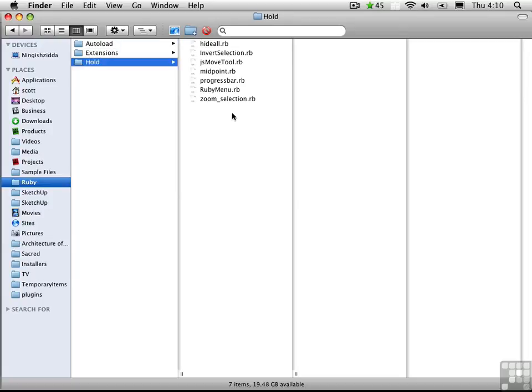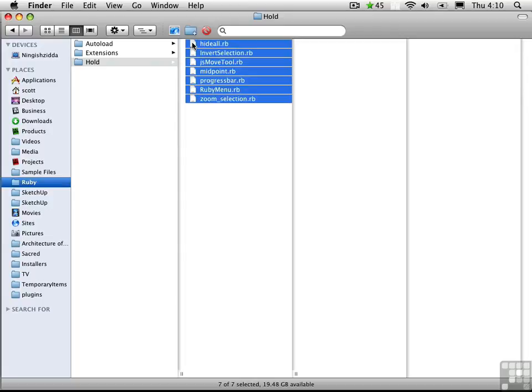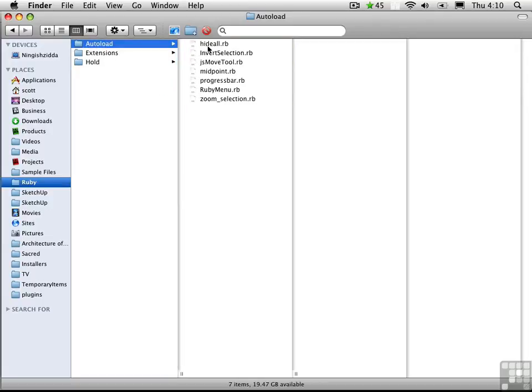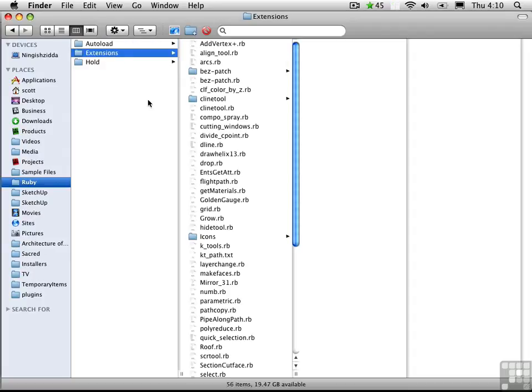I'm going to take all these scripts and put them in the auto load folder. These are things that I want to have in SketchUp all the time. I don't want to be able to unload them. I just want to use them. So I put some of my favorite Ruby scripts in here. And then I put lots of Ruby scripts that I use quite often, but not all together, in this extensions folder. You see?